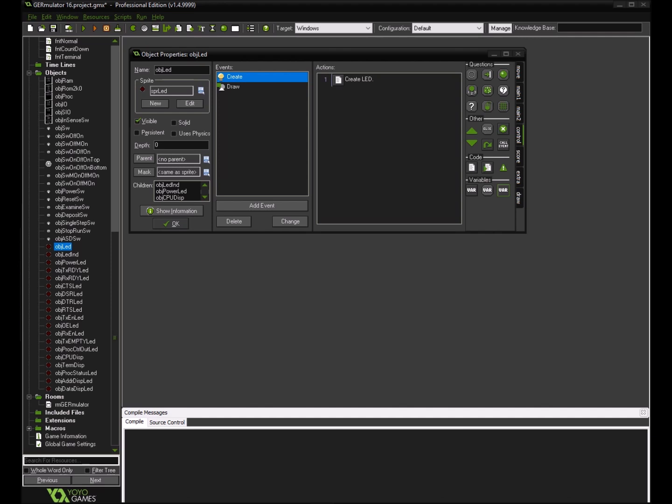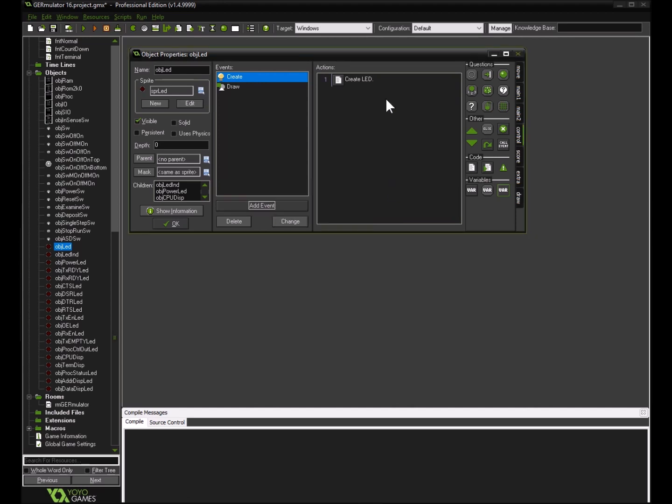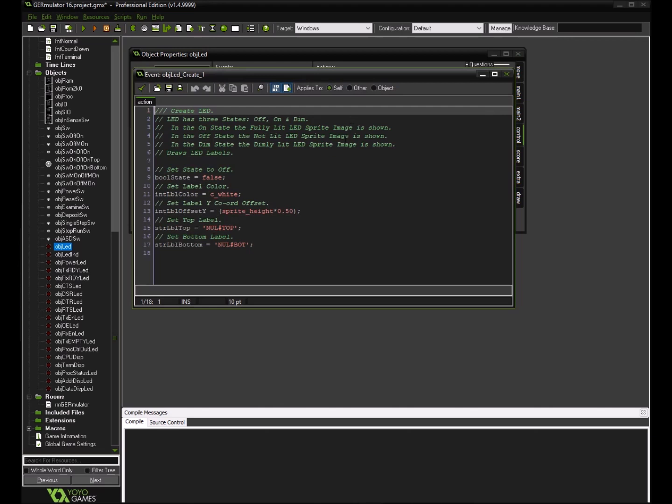GameMaker objects have attributes like name, sprite object, parent object, and so on. They have events like create, destroy, alarm, step, and more. Events have actions. I rarely use the built-in GameMaker actions and use the execute code action almost exclusively.